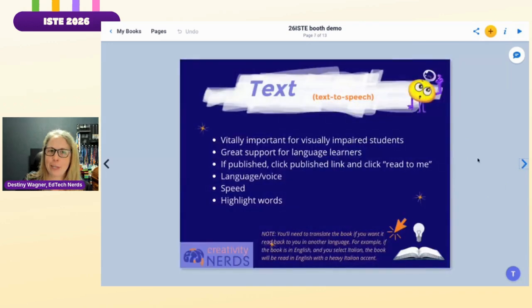And then now we get to dive into our accessibility features that I really like. So I'm starting out with our text to speech. This is really important for your visually impaired learners, or it's great support for your language learners. So if you wanted to have that text to speech option, that way they can listen to the text that's on the screen, then you're able to do that.